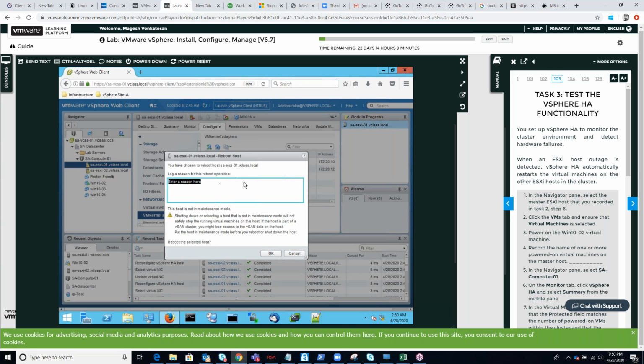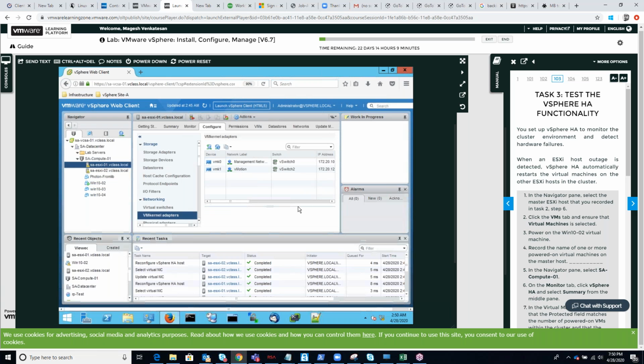Like type any like test HA. So this VM10 will be disconnected after a few seconds, and after that it will automatically connect on ESXi2. It will start again on ESXi2. So refresh your browser, refresh your vSphere console.